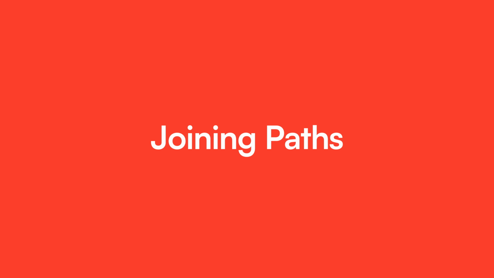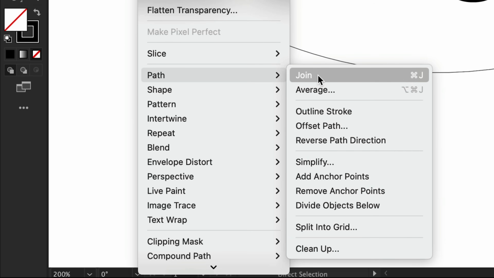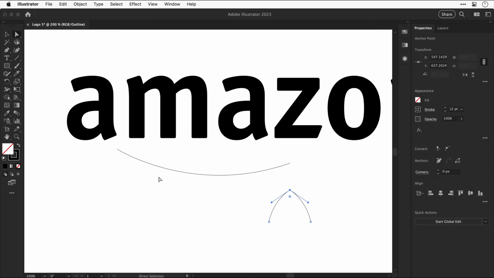And now we need to look at joining the paths. So let's switch to the Direct Selection tool, and then drag over these top two end anchor points, go to Object, down to Path, and select Join. And these two separate curves are now one single path.